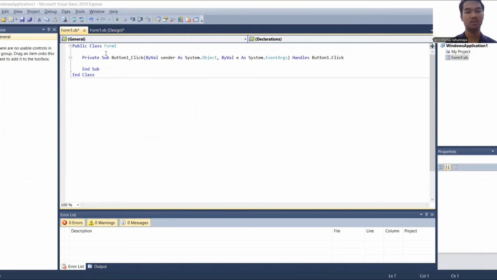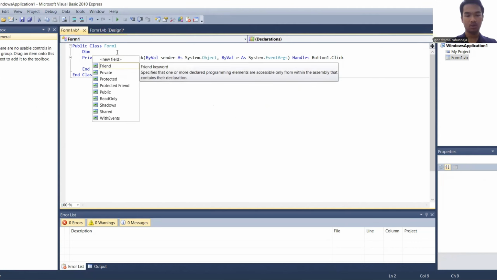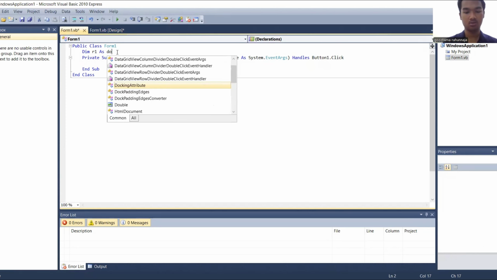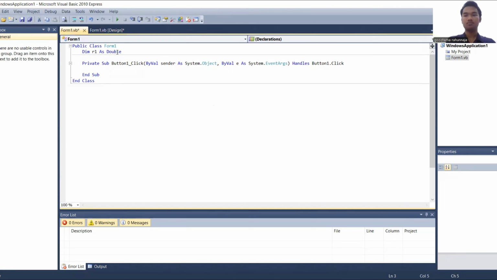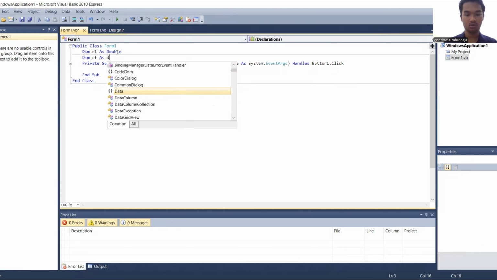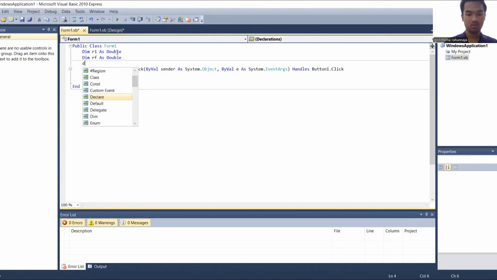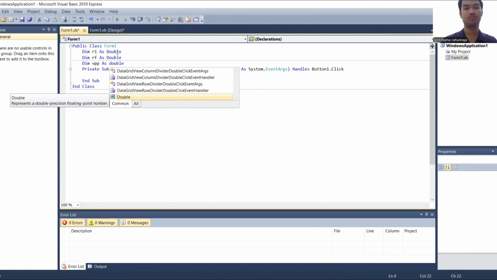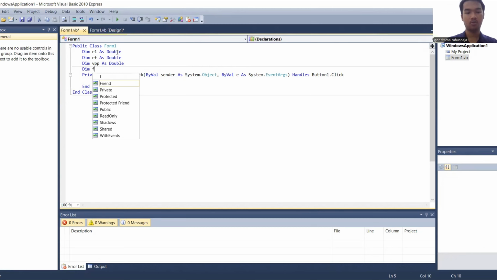Next, we enter the variables and data types needed, with the format Dim variable name As data type. Dim R1 As Double, Dim RS As Double, Dim frequency As Double.